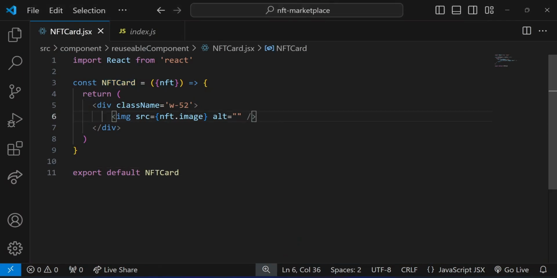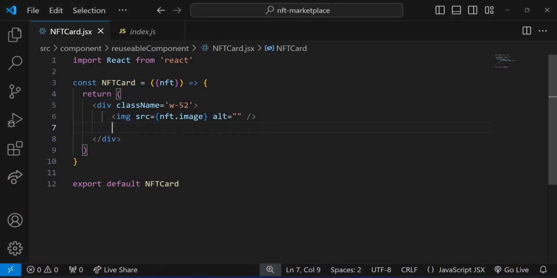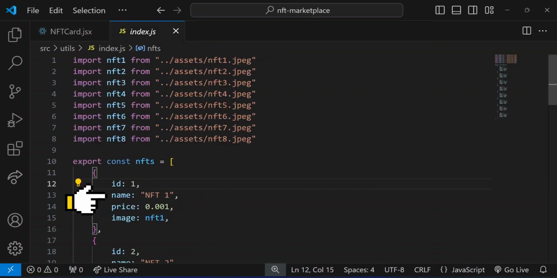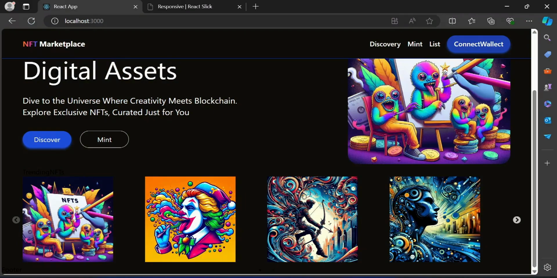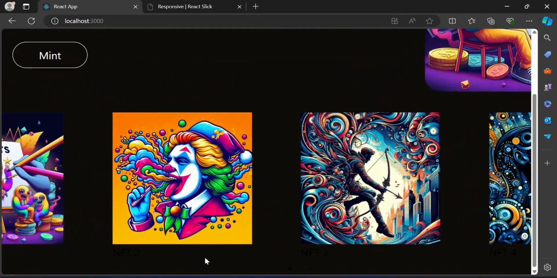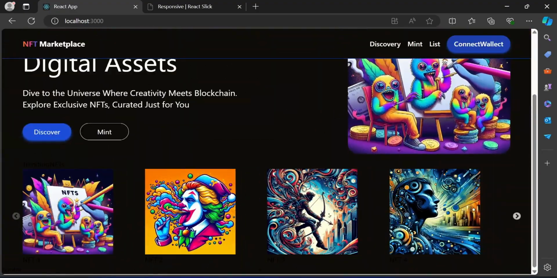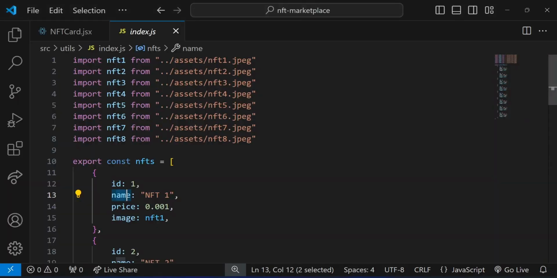So we're also going to pass in the other objects from the utils, and we're going to say div, and this div is going to have an h1 for the NFT name. So we're just going to say h1 nft.name, which is this name, and check our browser. And as you can see, our NFT name is showing. We're also going to bring in the rest, which is the price.